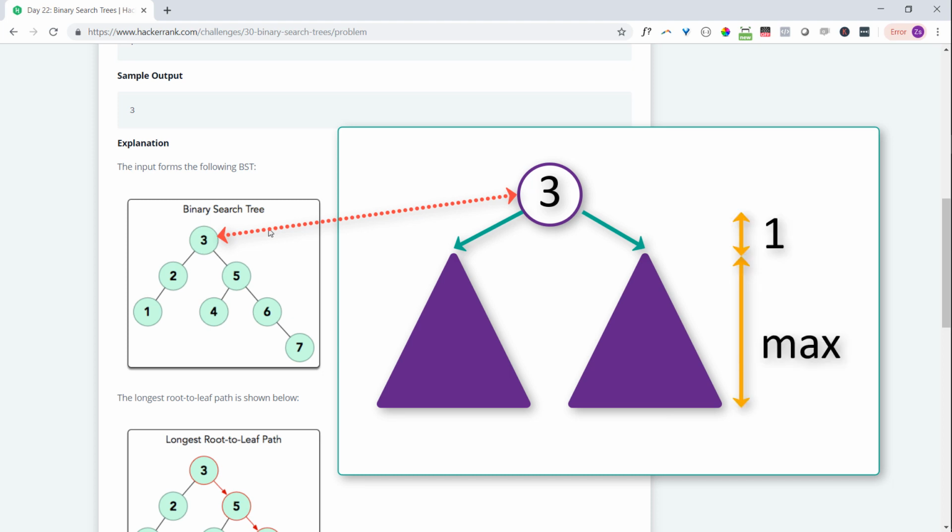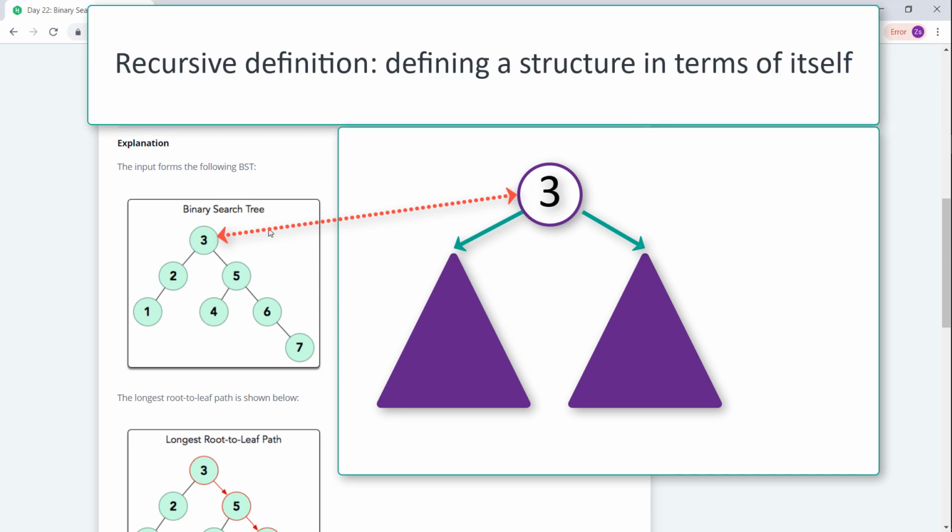It's coming from the edge that is pointing from the root to the left subtree, or the edge pointing from the root to the right subtree. This is a recursive definition because we're defining this solution in terms of itself. To get the height of the whole tree, we need to calculate the height of the left subtree, calculate the height of the right subtree, and just add one.